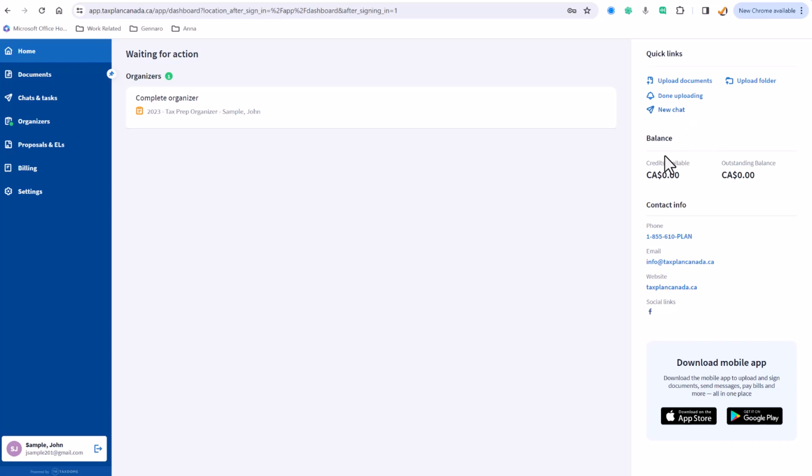You can see if there is a balance due on your account or if you have any credits available. And then our contact info is here. And then, of course, if you wanted to download our mobile app, you can do so here as well.